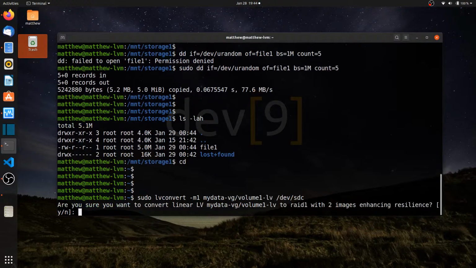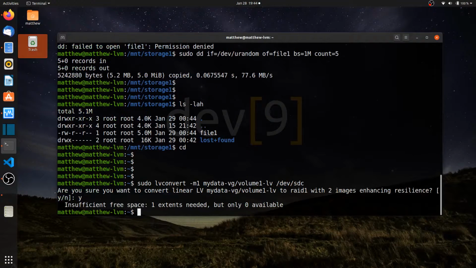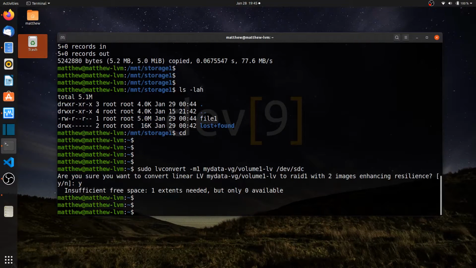If I hit enter, it tells me that this is a great idea. In fact, it says two images enhances my resilience. So I'll hit Y, and this is where I get my error. It tells me that I need one more extent and I have 0 available. If I run a couple commands, I can see what I've got available.